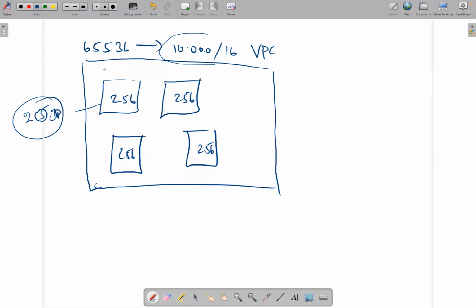So this is the bigger range, /16, which is going to get 65,536. For each subnet, you are going to declare the CIDR range, something like this: 10.0.0.0/24. This is one subnet. 10.0.1.0/24. And this is 10.0.2.0/24. This is 10.0.3.0/24. You get it?